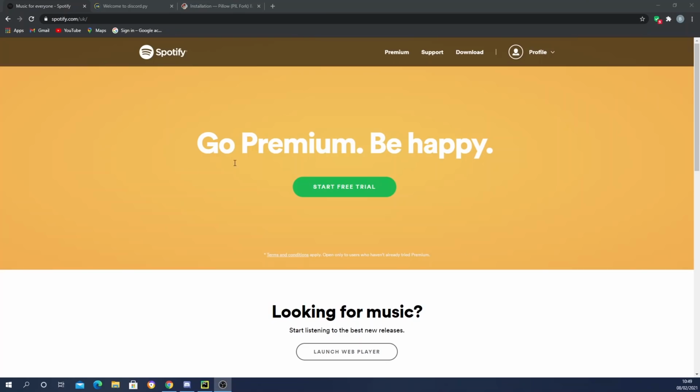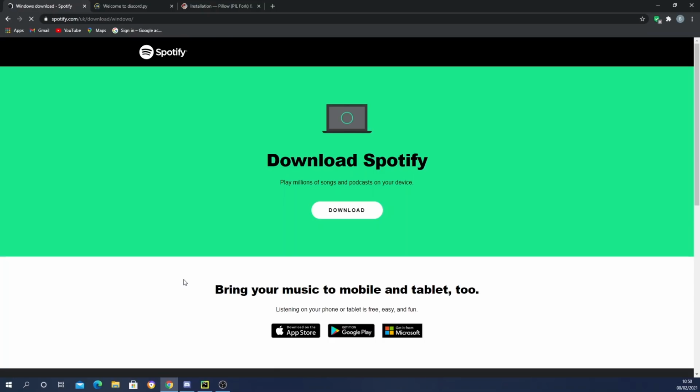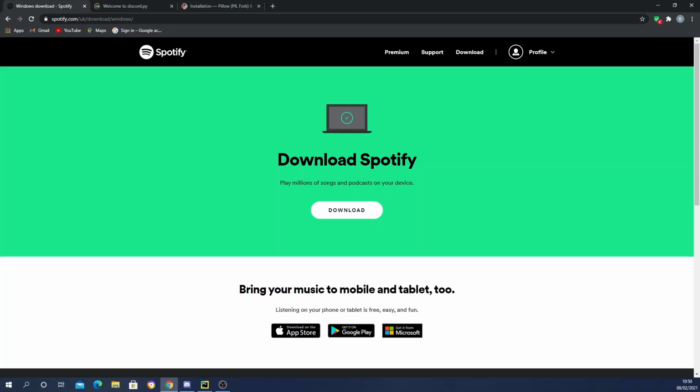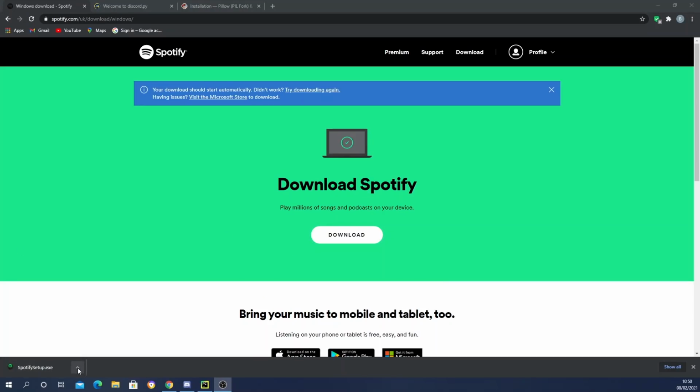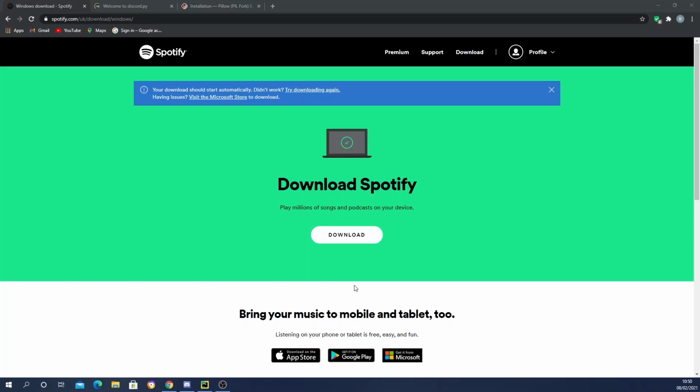So right now we're going to download the Spotify application to our local machine and then connect that to our Discord so that it picks up when we are playing. So let's go ahead and download. And the download should start. I'll go ahead and pause. Once the download is finished, I will unpause. So my download has finished. I'll go ahead and open the installation file.